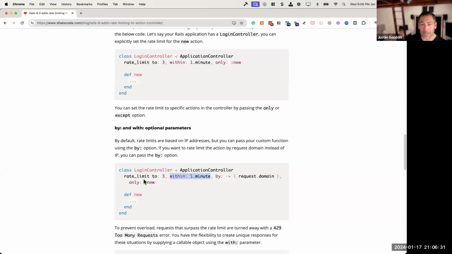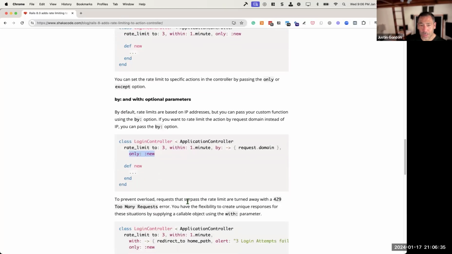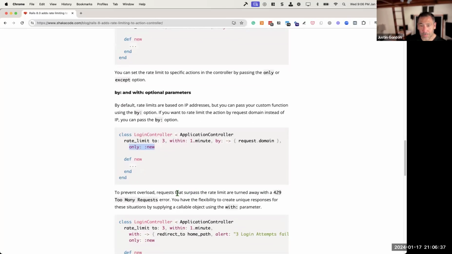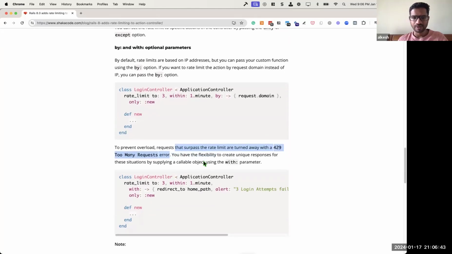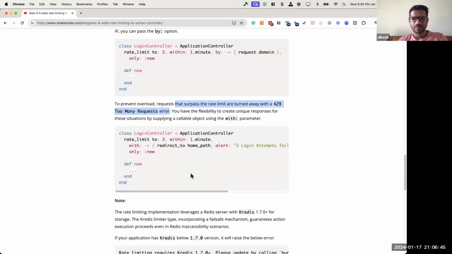So within 1 minute, you limit it to only a certain number of requests. Then you get a 429 too many requests error, right? Yeah, correct. Then you could have the client handle that and do something or not, if you wanted.